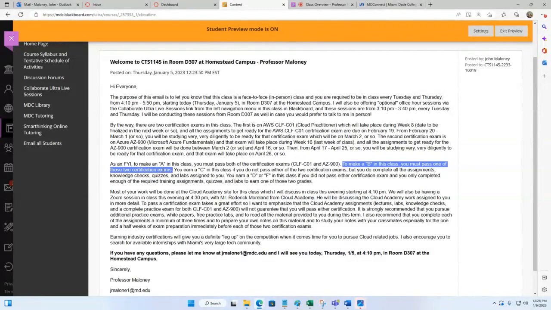So that's an awful lot of classes, right? But for you to make an A, you must pass both of these certifications. How are you going to pass both of these certifications? Well, there's nothing short of time and effort. It's not a matter of me every day telling you, if you do this, you're going to pass the exam. Unfortunately, that's not the way it is.